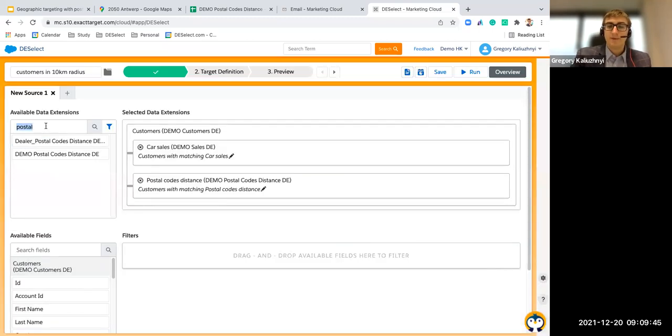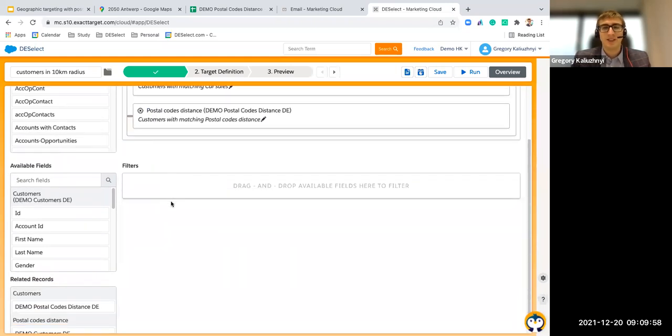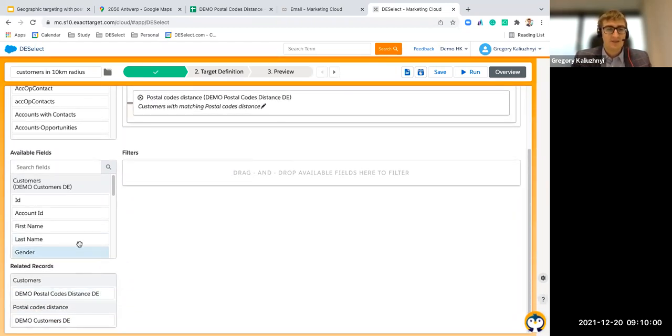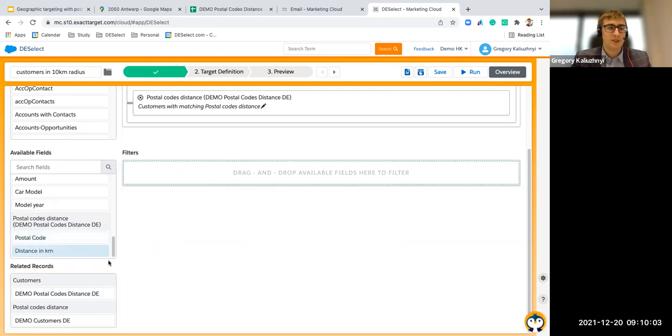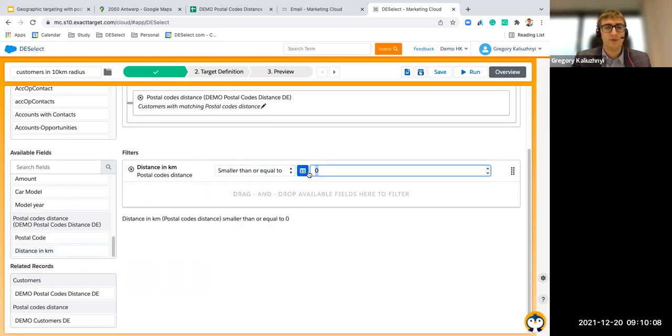All right. So now we know information about any sales that were done to a customer and about all the postal codes and distances to those postal codes from the current business unit. Now let's apply the filters that we have just created. And we can simply go to the field called distance in kilometers. And we can apply the filter called smaller than or equal to 10. So this is exactly the filter that would give you the possibility to filter or target your audience within the 10 kilometers range or radius around your business unit.